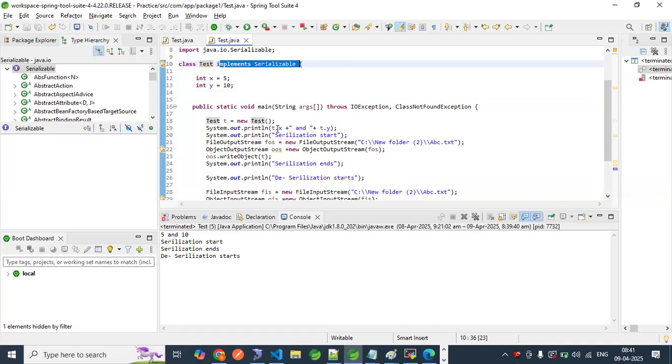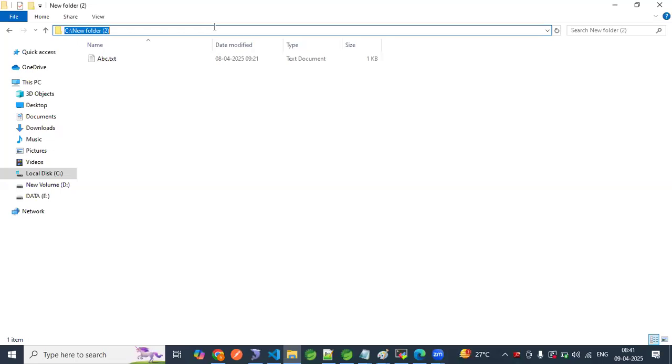So, what we did is we have one file in one path. Let me open that path. Now I'm again sharing my screen. So this is the path we are giving, and the file name is abc.txt.